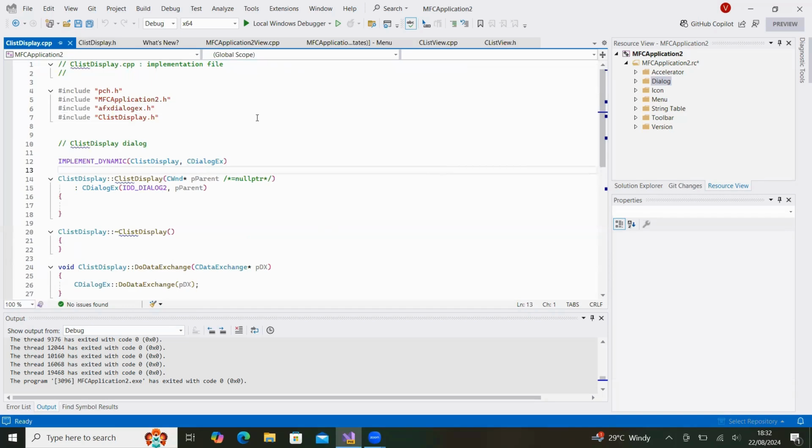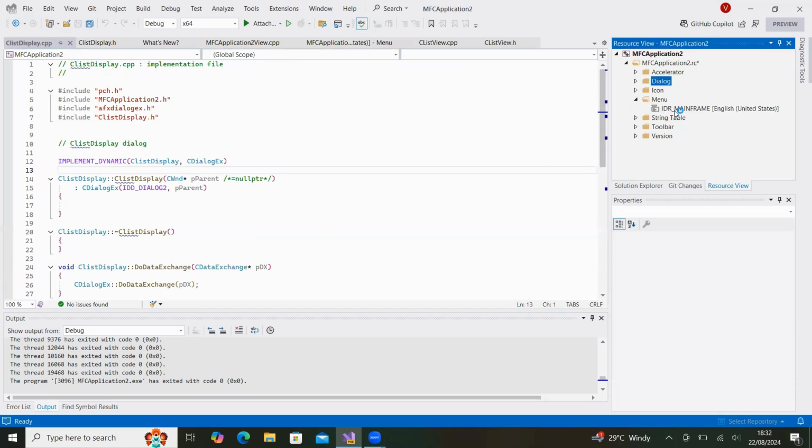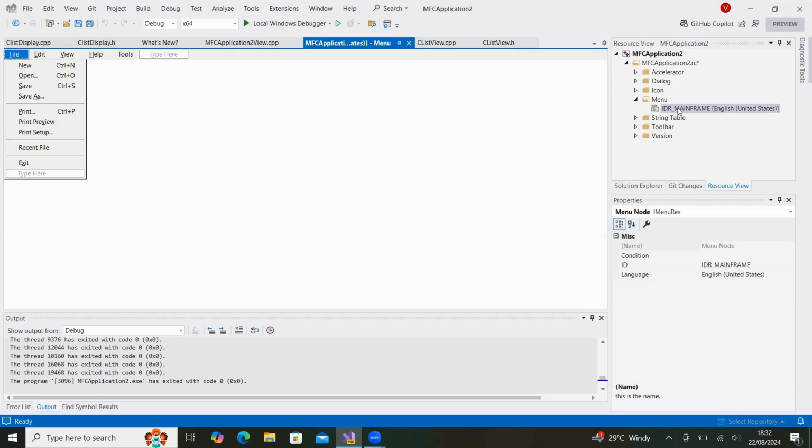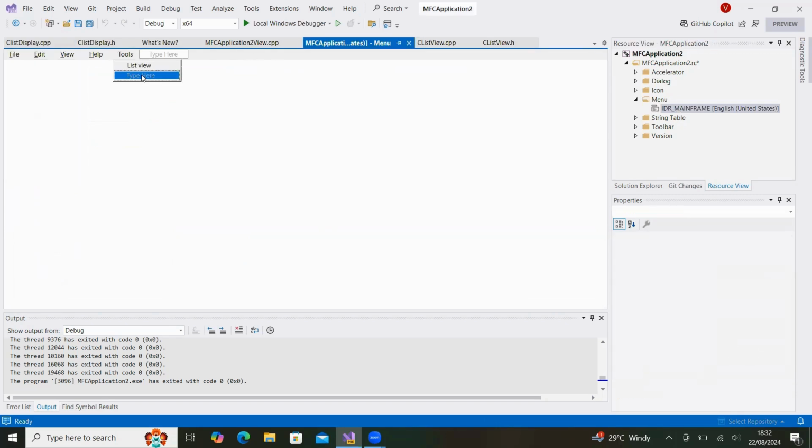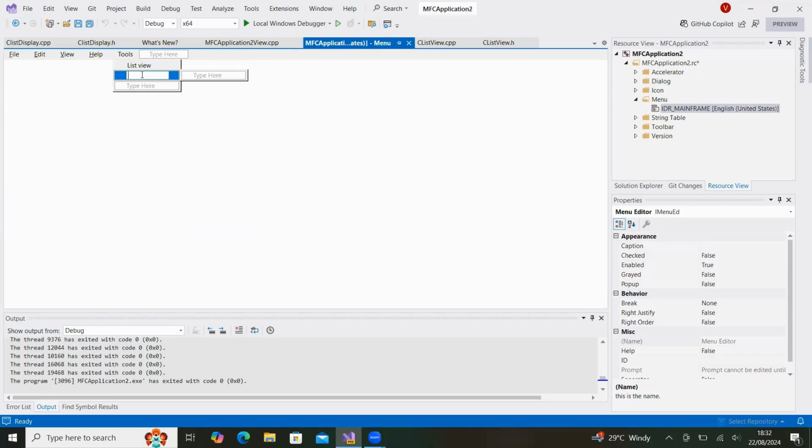Well, I need to open this dialog from the view of our project. So I'm going to click the menu, and I'm going to double click on this IDR_MAINFRAME. I'm going to add a new tool list view, and I'm going to name it list display.